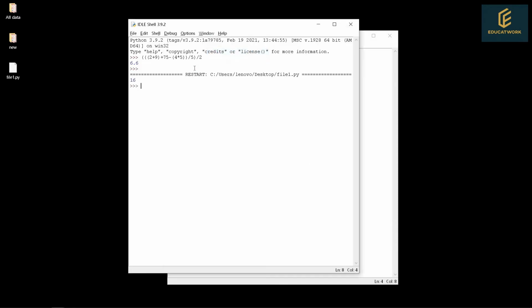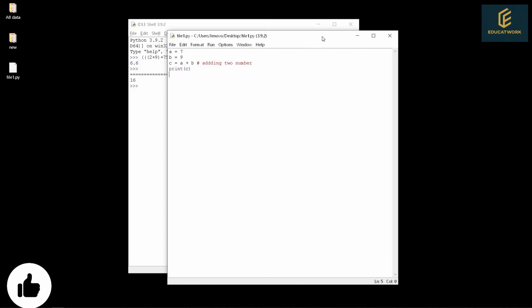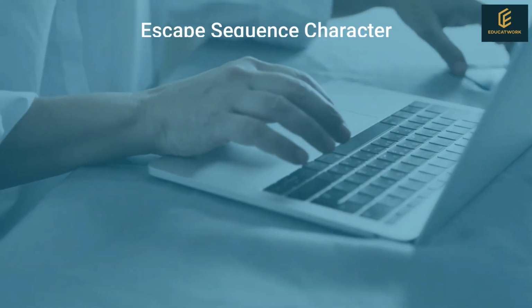We see only the addition result because, as I told you earlier, the comment part is ignored by the Python interpreter. It is only for the programmer. I hope you all understand comments. Now let's move further to escape sequence characters.